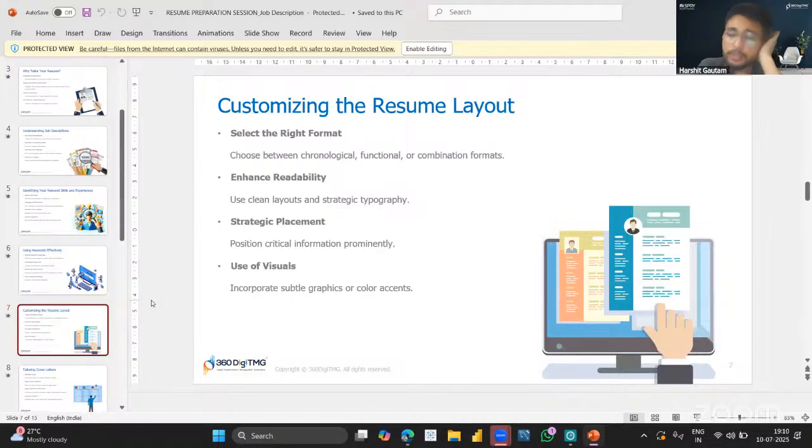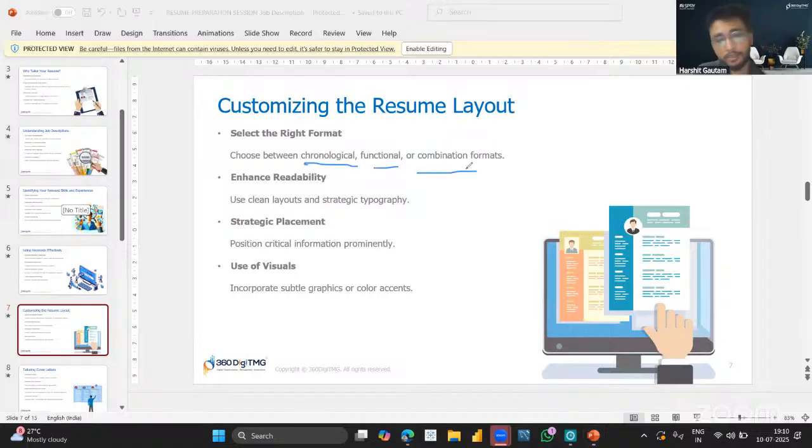Now, the layout is another very important thing. You can go with any of three options, whether chronological, functional, or combination format. It's your choice, but these three are among the best options. You can try any of them, and no matter which layout you choose or what content you put there, you have to make sure that it is neat and clean so that it is readable.